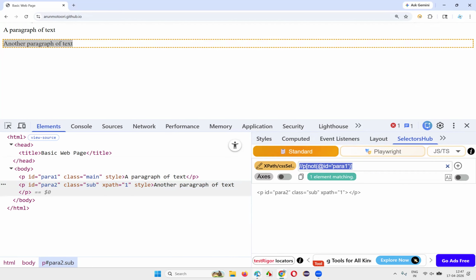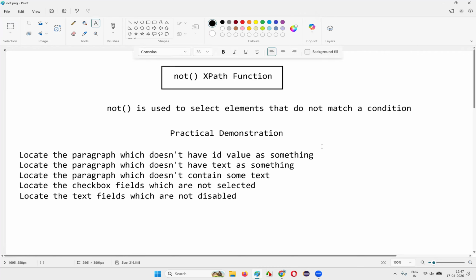I'll copy this and mention the answer here. As part of solving the first challenge of understanding the not function in XPath expressions, this is the answer for the first challenge. Now, second one: locate the paragraph which doesn't have the text as something.